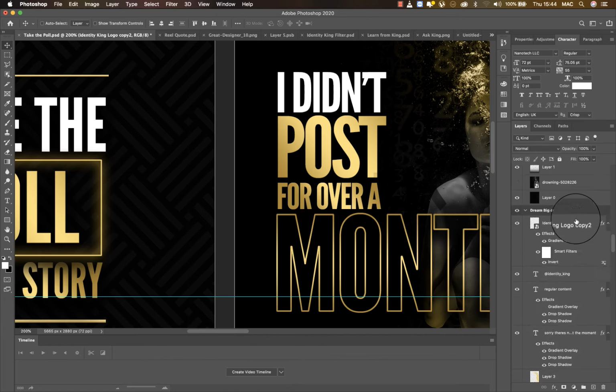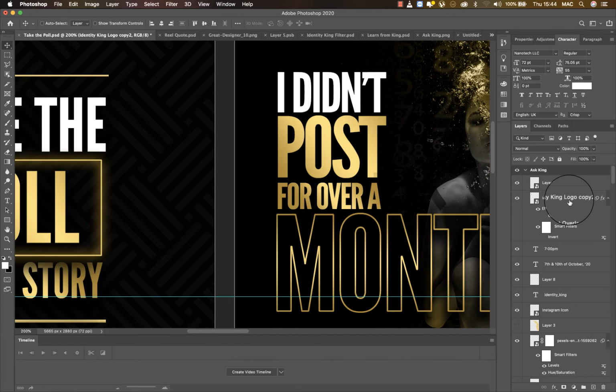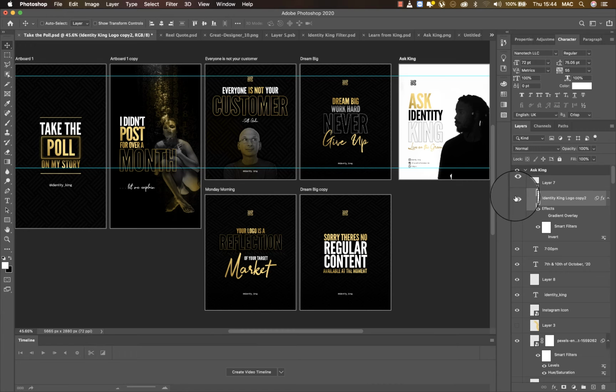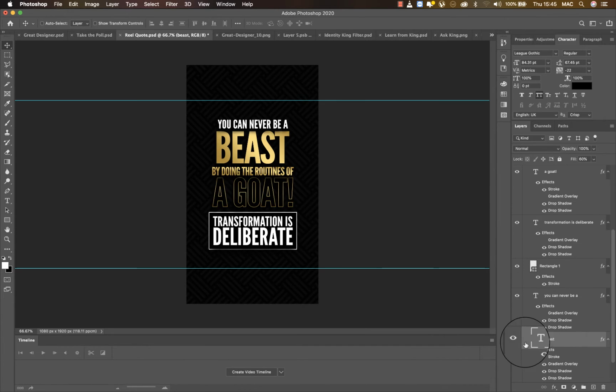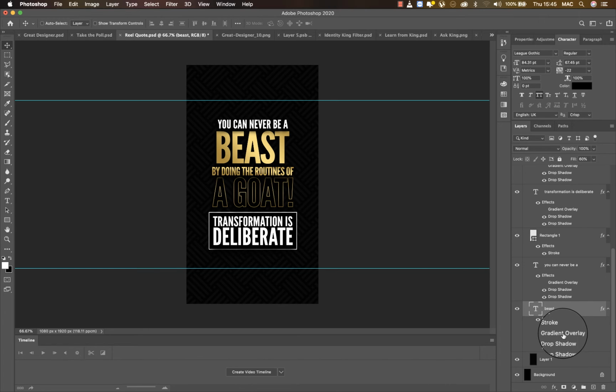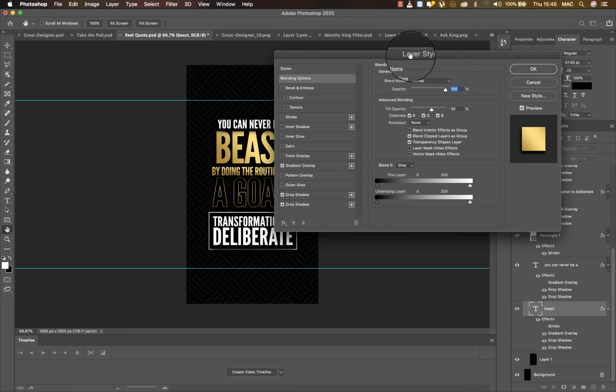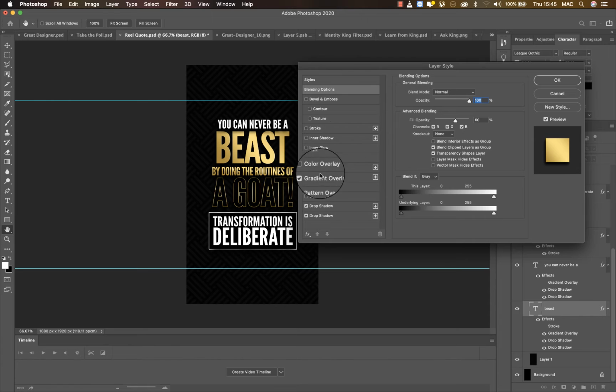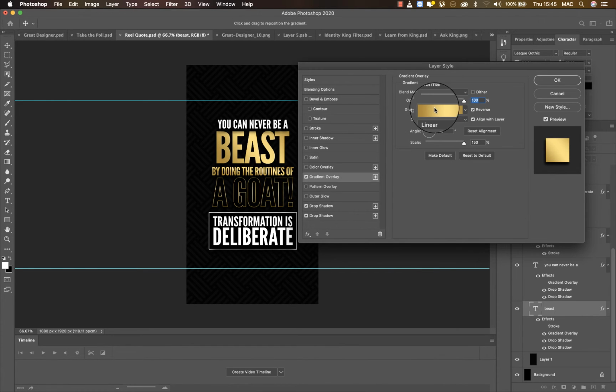This is where your layers are. This is an old file. For instance, this eye here is to hide this layer. This beast, for instance, the gold in it is done using a gradient overlay. So when you double click on a layer, it opens layer styles. This is the layer style on the beast. This is it, the gold overlay. This is all the settings.